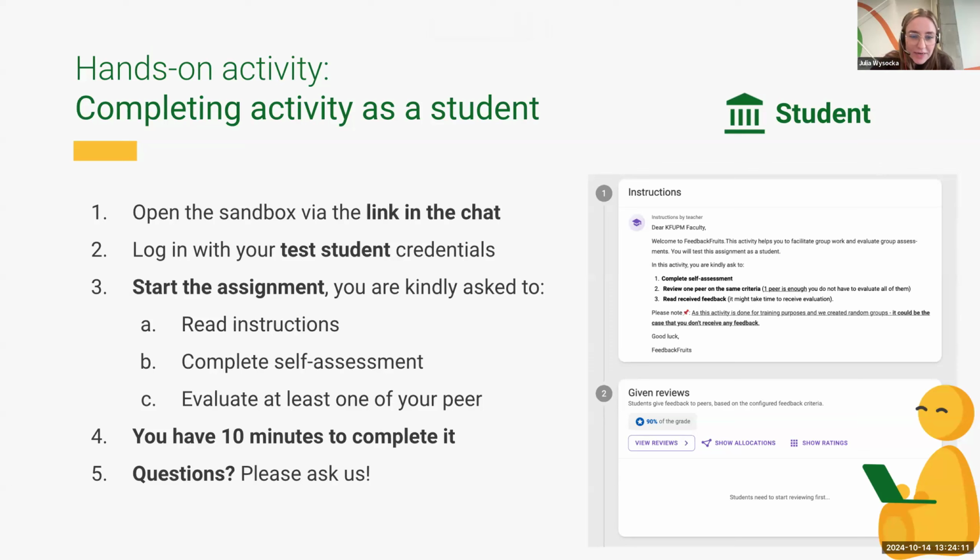And I saw that already some of you entered the assignment, so that's good to see. Once again, the link to the activity is in the chat, so we ask you to paste it and log in as a student. You might need to repaste the link once again just to trigger opening of the activity. And all of the instructions are within the activity itself.